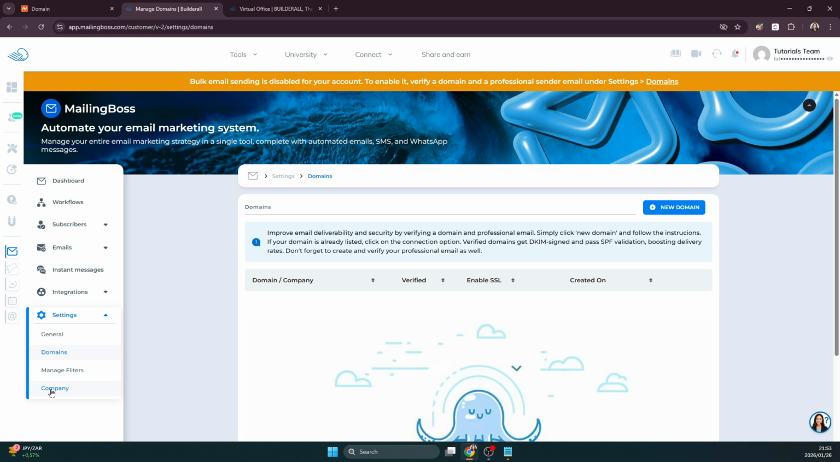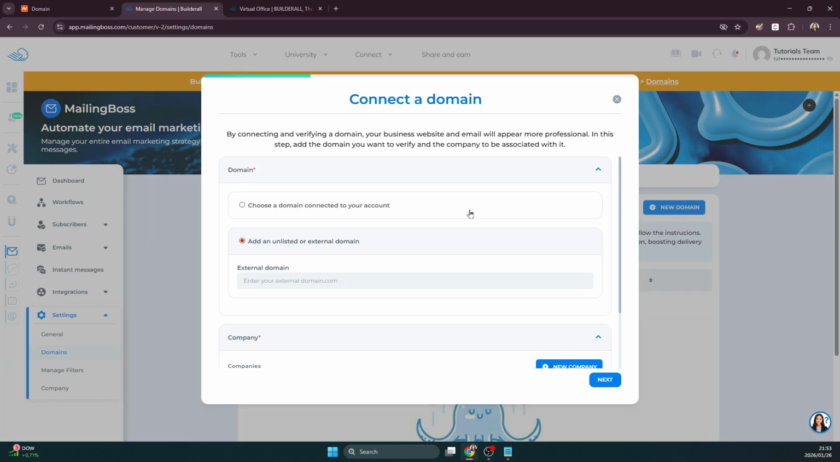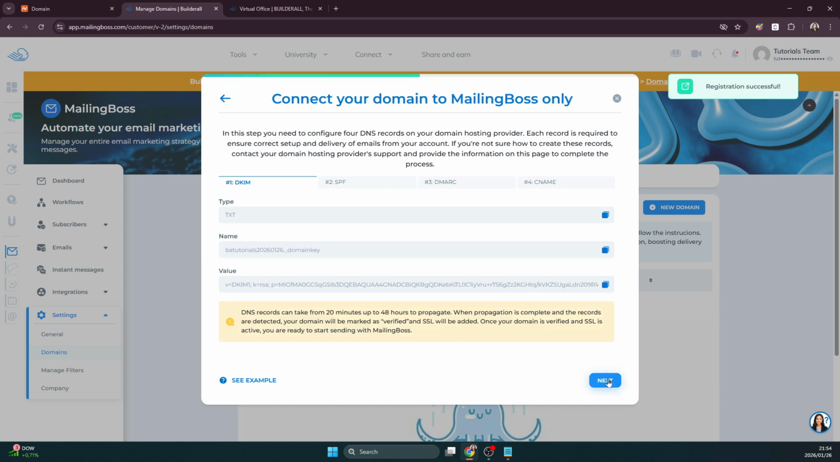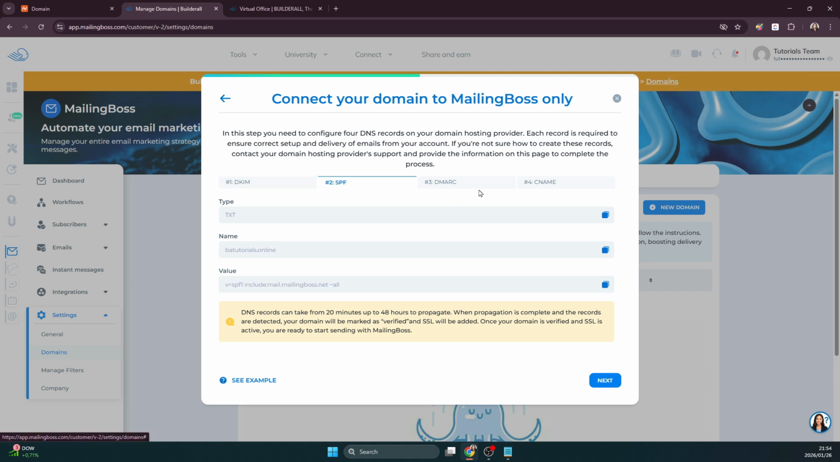You're first going to go and create your company, and then under the domains we're going to click New Domain. We're going to choose the external domain and we're going to add it right into this area. We're going to choose the company that we've created. We're going to click Next, and now it's going to give us the records that we need to go and add into Namecheap. So let's start with the DKIM.